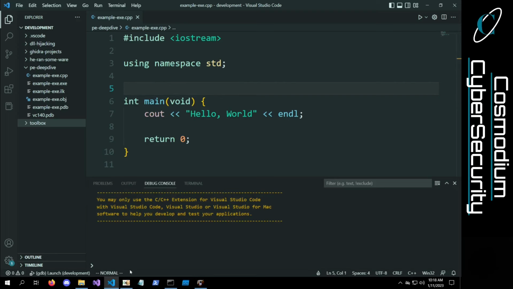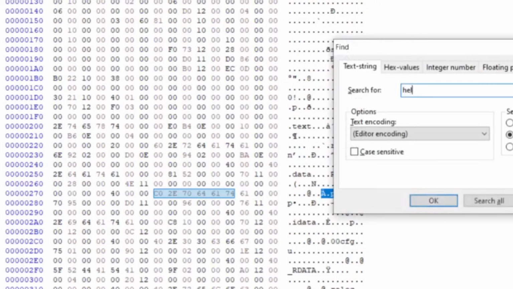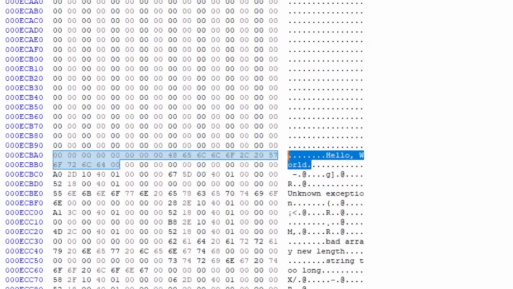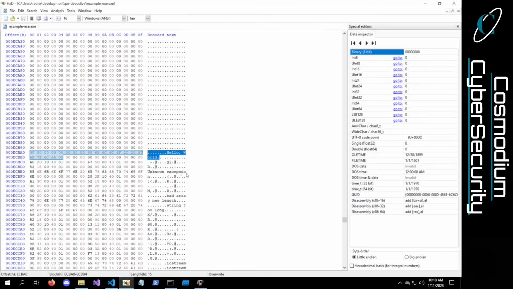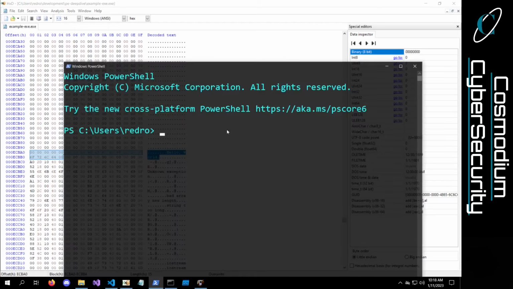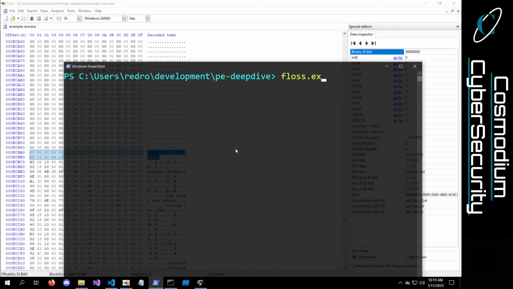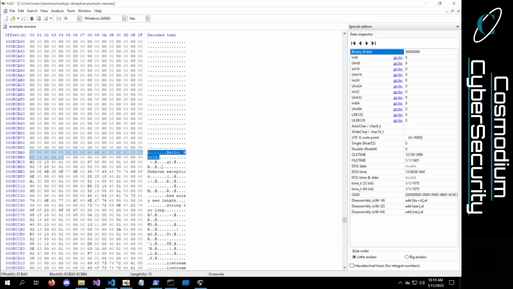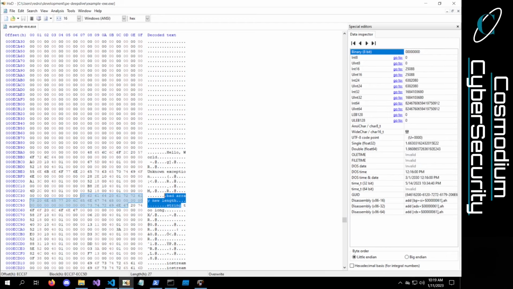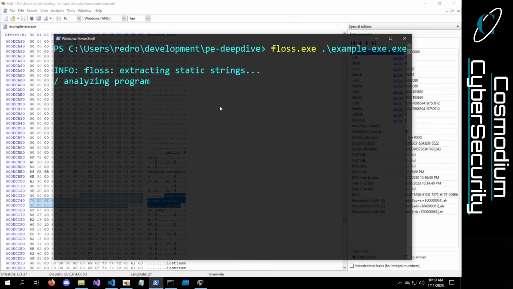In fact, we can see some of the data within our hex editor as well. If we search for the hello in our hello world, you can see hello world right there in our executable. It is right here, hello world. One way you can see a lot of these strings is to use a program referred to as strings. If I go into development and the PE deep dive, I'm going to use FLOSS, but on Linux there's also the strings program. If I run FLOSS on our example.exe, we can just let this run. Basically, it's going to pull out all these strings, like hello world and unknown exception, all these words that we can pull out of the program.